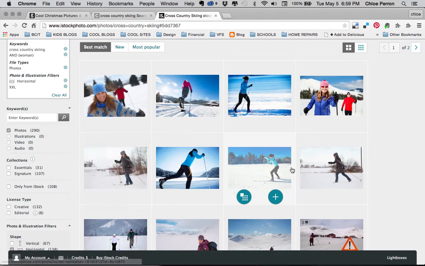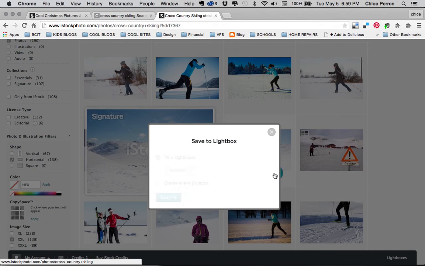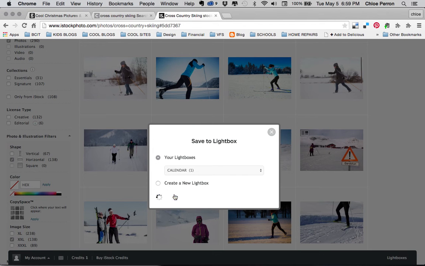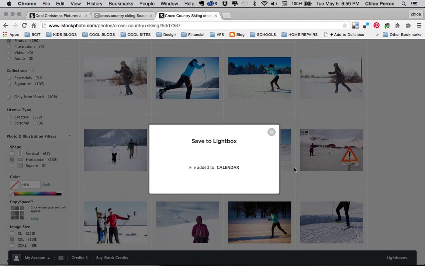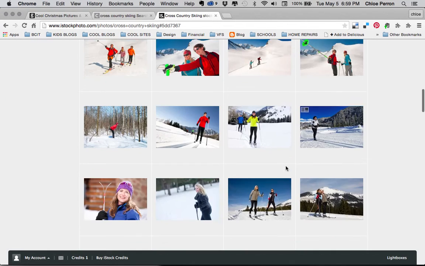Yep, so now I've saved to the calendar. Maybe I want to save that one. It's going to say, do you want to save it in calendar? Yes, I want to save it. And let's see what else. It just takes a little second to close up.